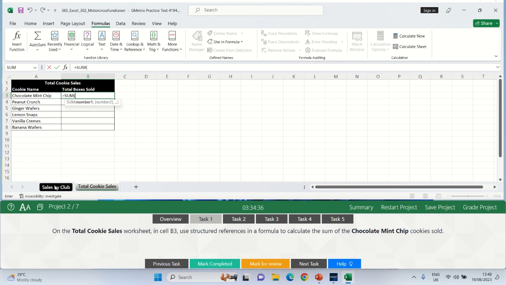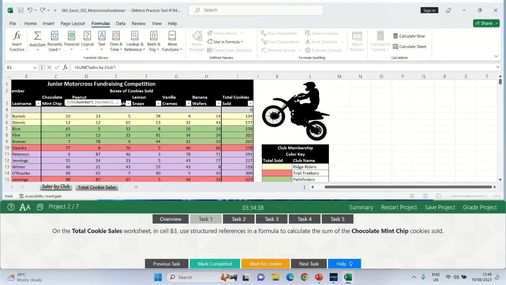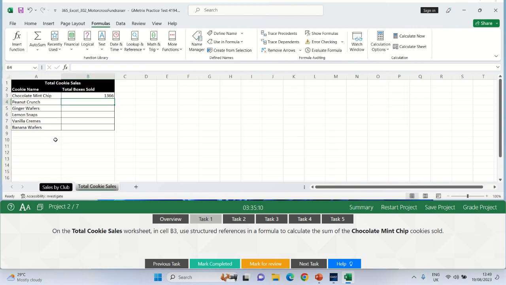Okay, so you go to the sales by club worksheet, click on it, then hover your mouse over the chocolate mint chip. To reveal the black arrow, you can see a black arrow showing here. Hover your mouse and don't click yet. Once the black arrow shows up, you click to select the content of the cell. Then you press the enter key.